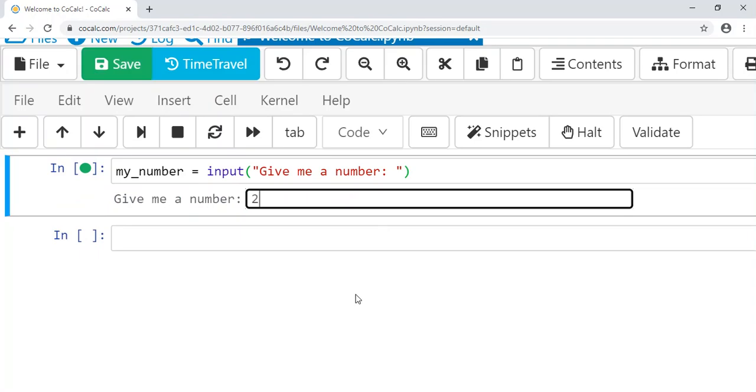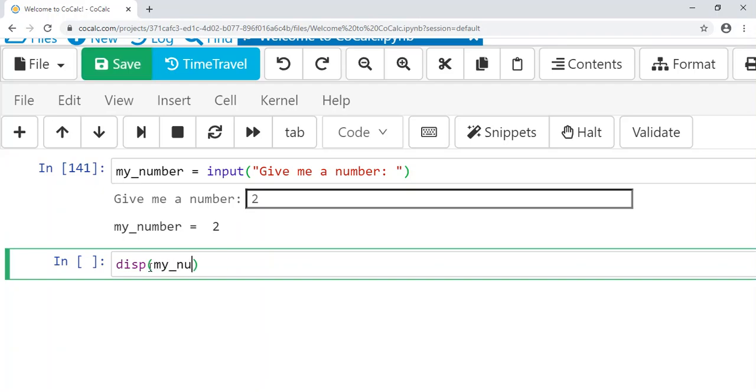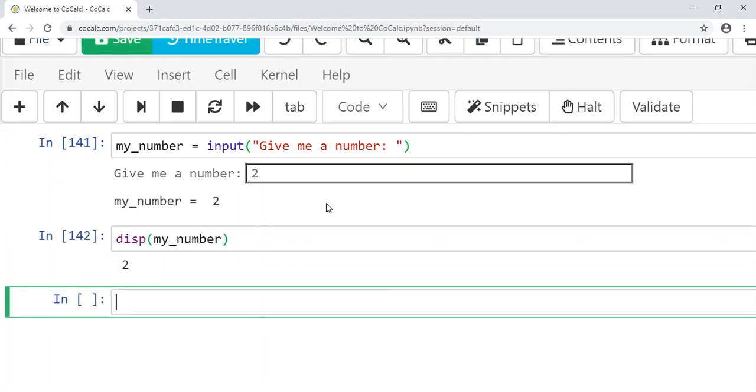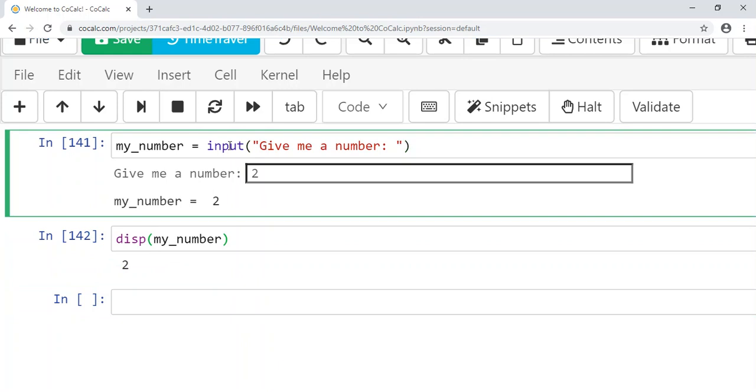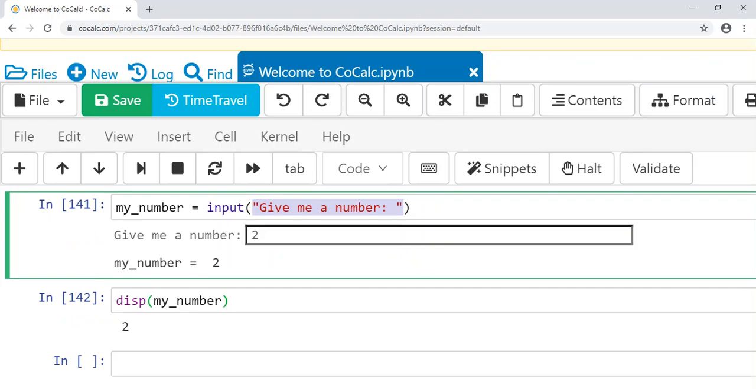And if we do that, if we say 2, it's going to store that number inside the variable my number. And then later, if we wanted to display it, it'll display the number, right? And so that's input. It's just input with parentheses, a prompt in quotes, and by default, it'll take a number. So you can do a program with this, right?